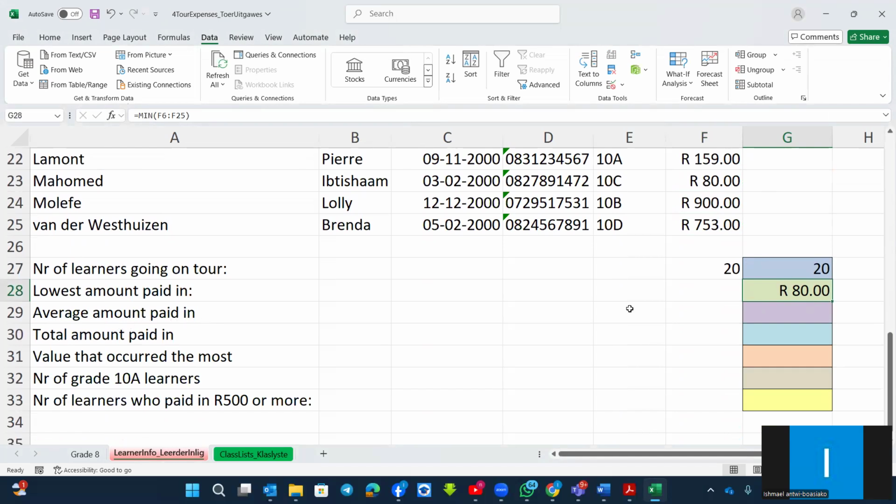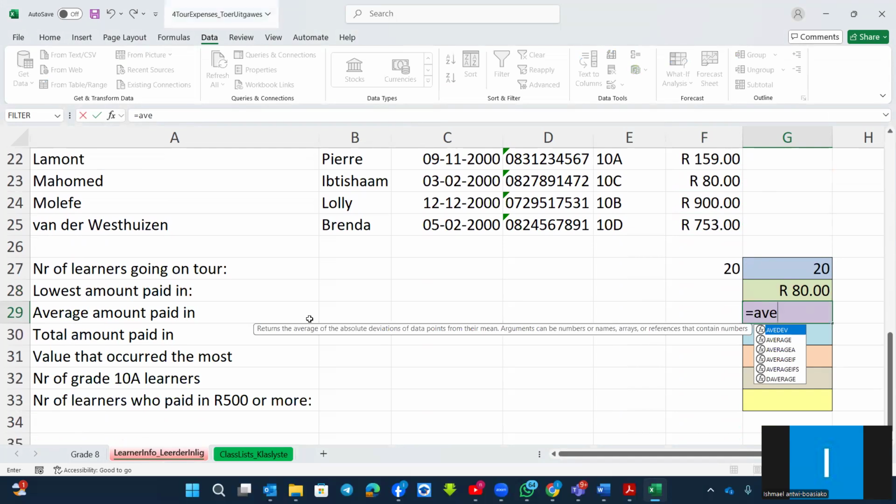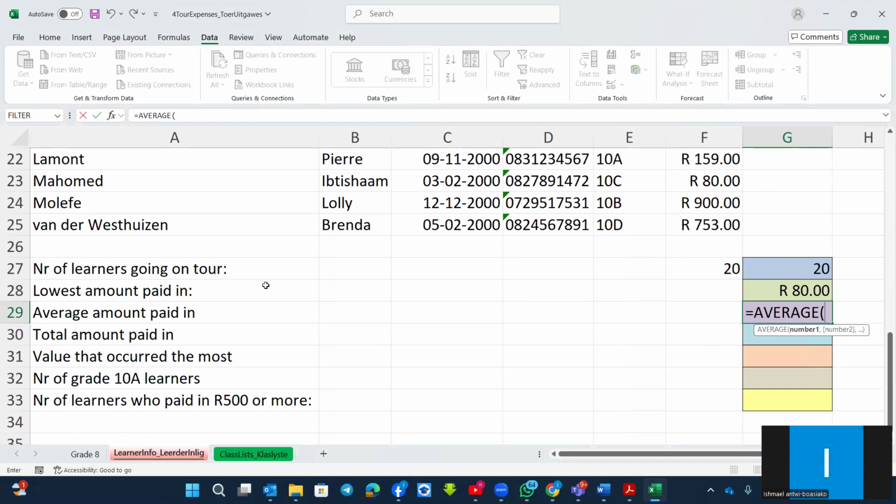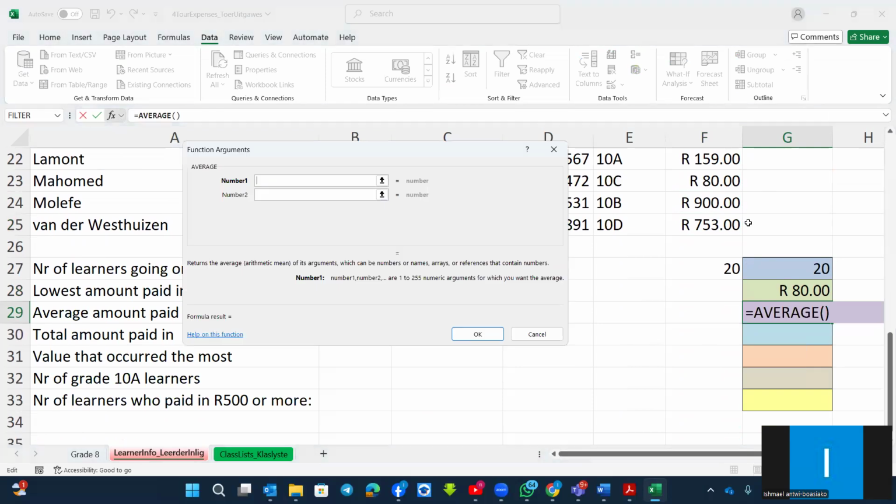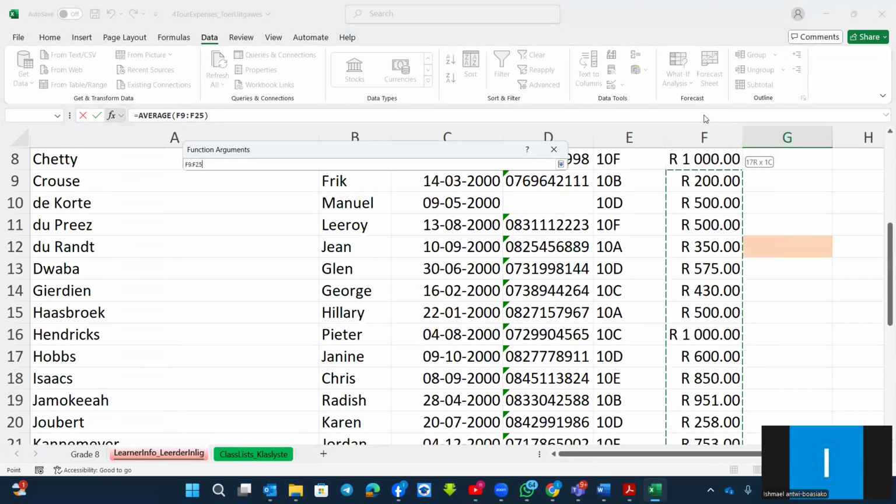Then the average amount paid in, we use the function called average. You click on fx, and then you select again the column F.